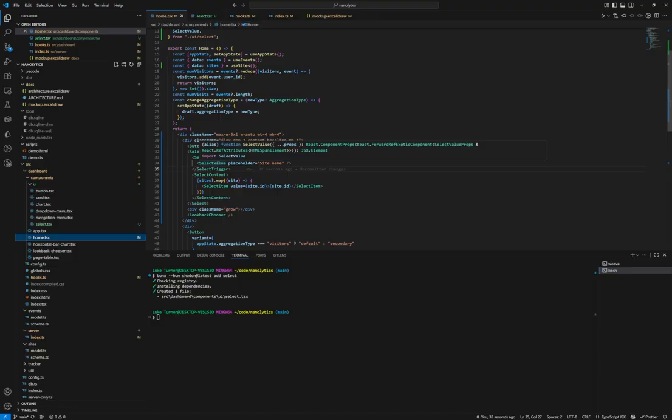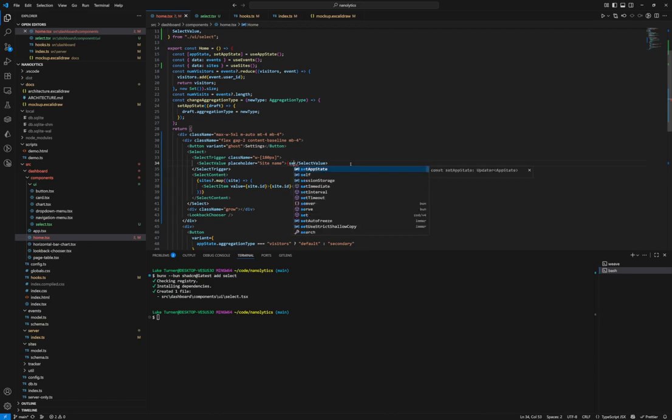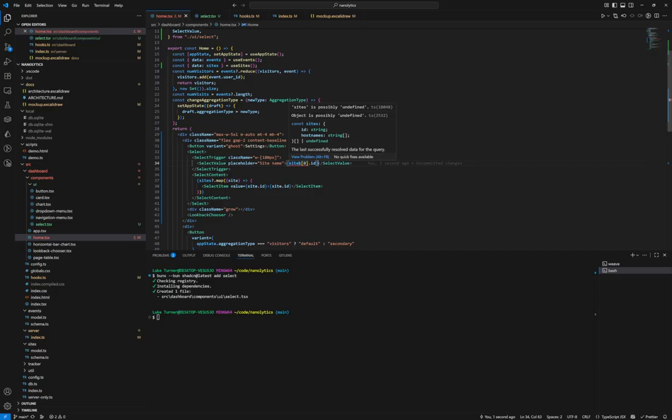Select value. Is it just like a child of select value? Let's see if I just do sites 0.id here. Wonder what that will do. Let's do that.